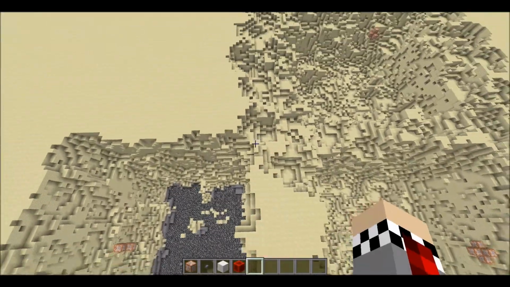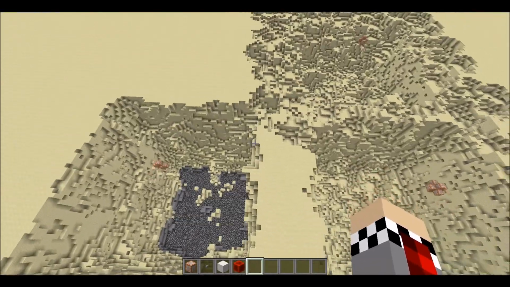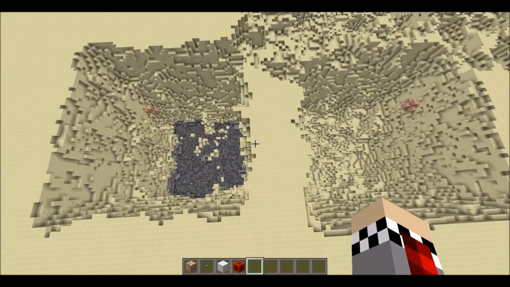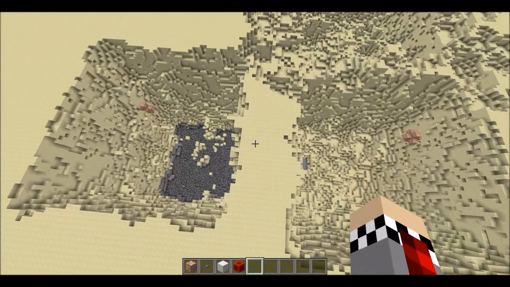I hope you guys did enjoy this showcase of the world chunk, or the chunk destroyer that I have made.